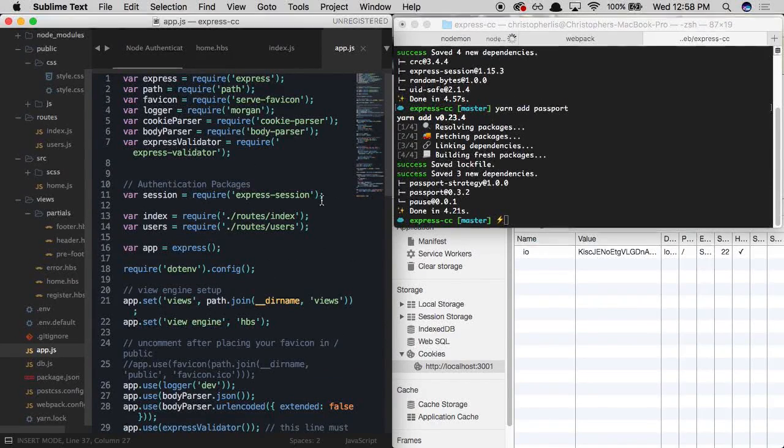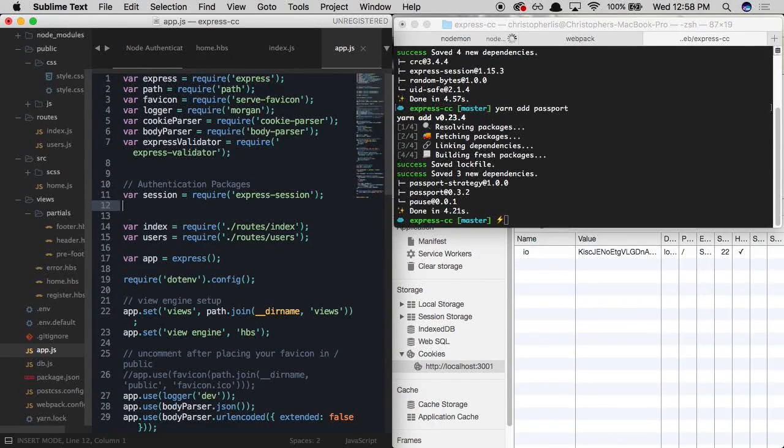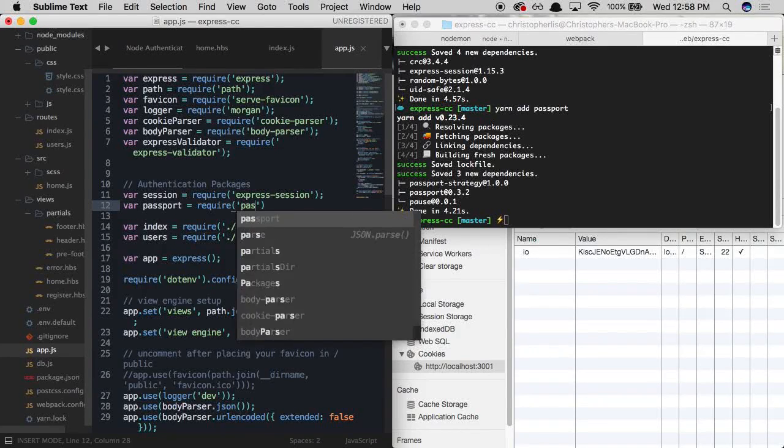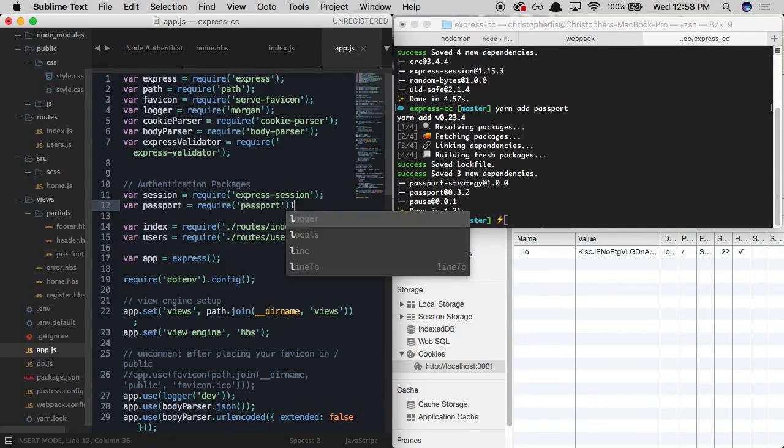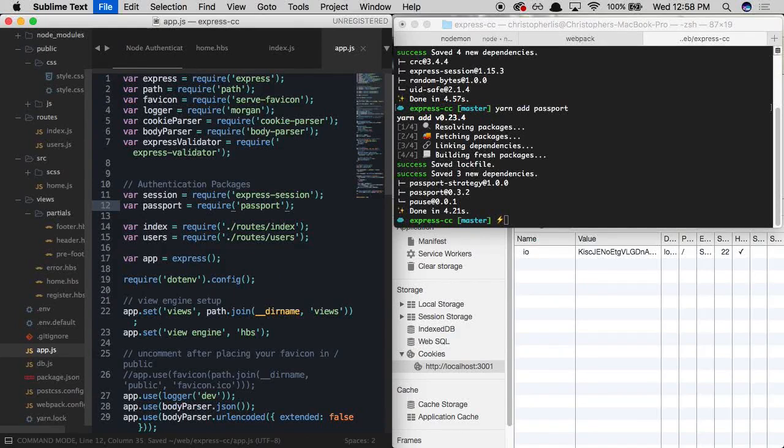And once we have Passport installed, we need to require it within app.js. So at the top near our authentication packages, we're going to say var passport is equal to require passport, and that's going to pull the package in and store it within a passport variable. And now we need to actually initialize this. Same thing like we did for the express session package.